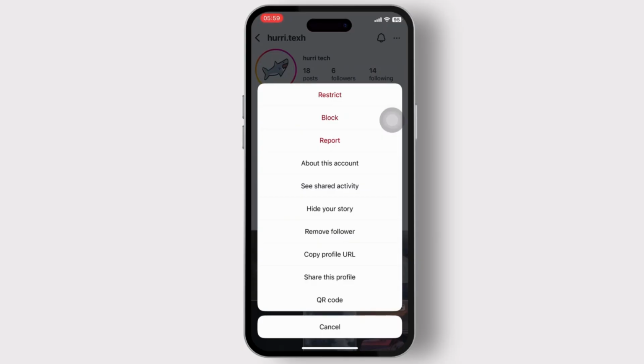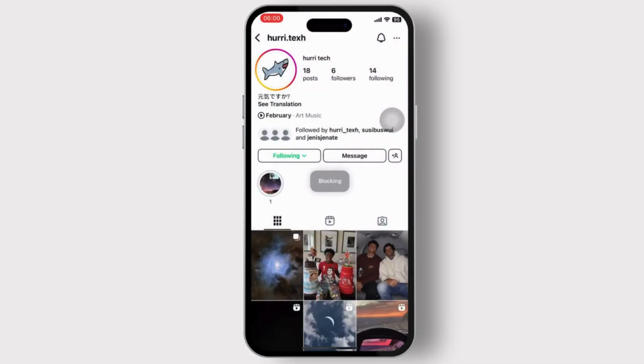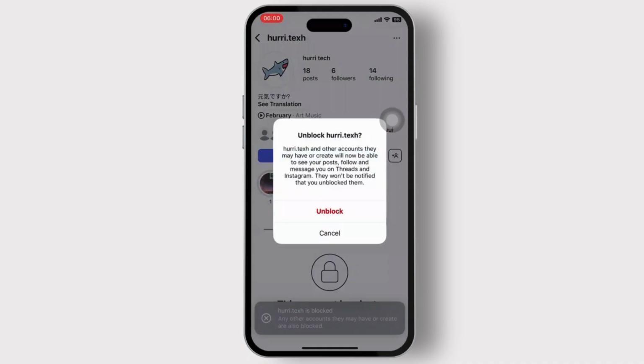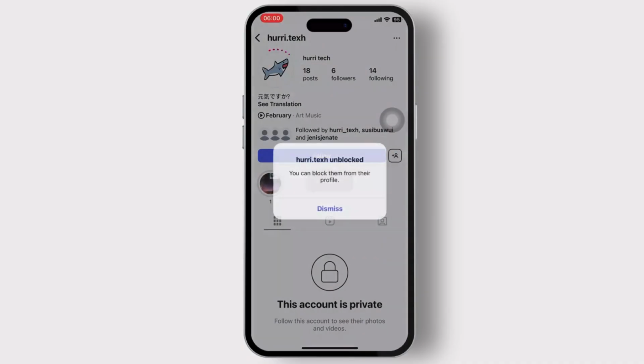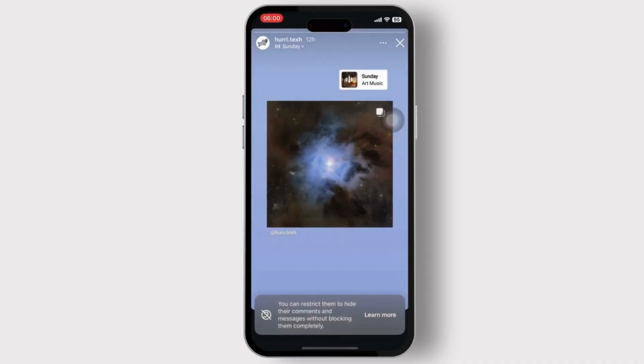Tap on the block button, and after you do that, that person will not be able to see your messages, or they will not be able to see your profile as well. After you block them, that is how you hide your post from someone. Now that is the first way, and that is for just hiding your post from that person.